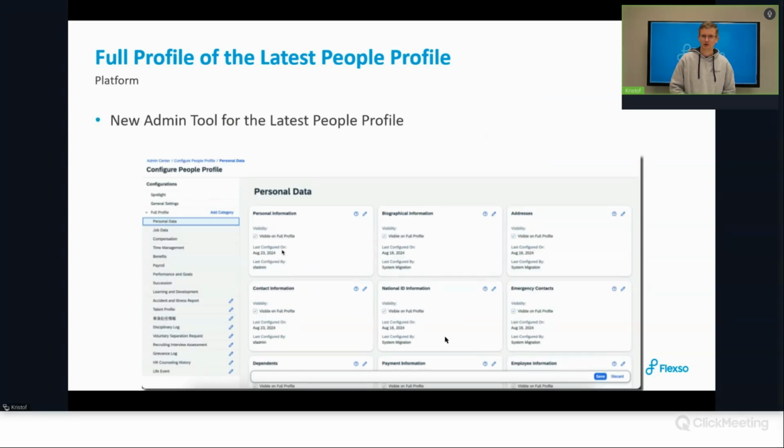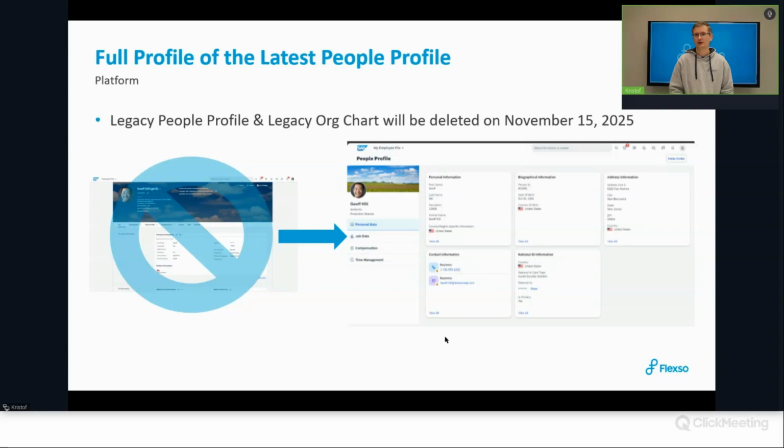Good to know is that you're not limited to the predefined cards and categories, but you can also create your own custom cards and custom categories. To do that, you can use the also new admin tool for the latest people profile. In that tool, you can create the custom categories, but you can also configure the spotlight, and you can also define which data is displayed on the cards. SAP also announced that they will deprecate the old people profile in the second release of next year, so don't wait too long to make the switch.